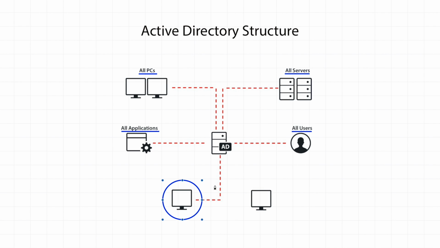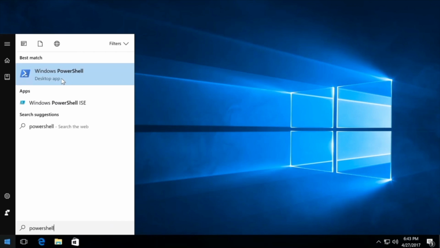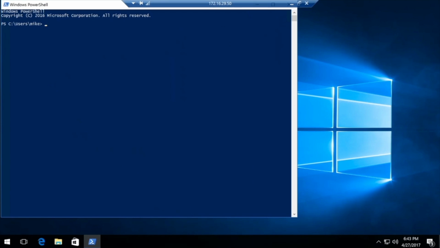You might be thinking, okay, great, but these are all employees. What exactly does the Active Directory mean for attackers? Well, I'm glad you asked. Let me show you why it's important to attackers. We're going to run a few commands, so let's open up a Windows PowerShell.